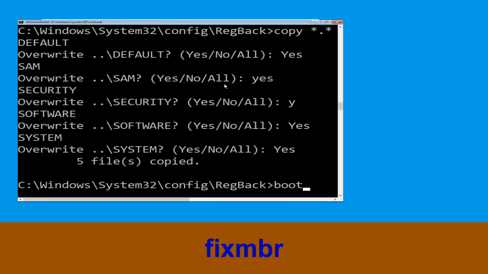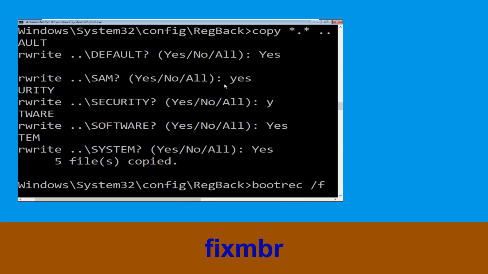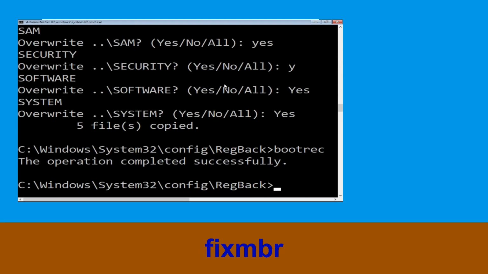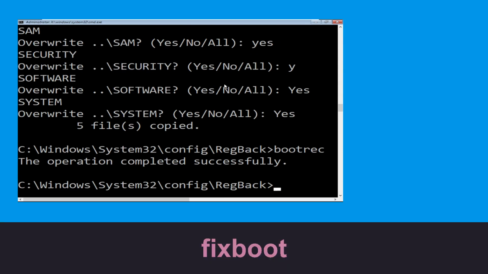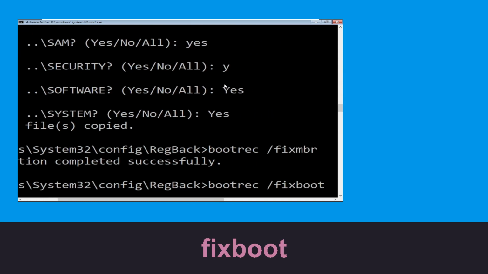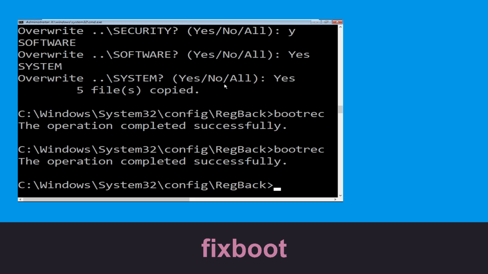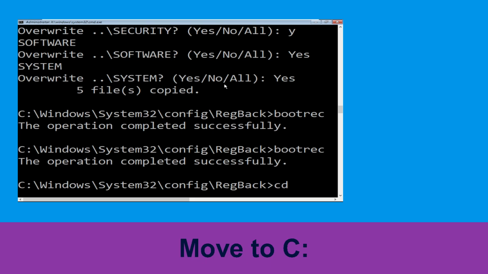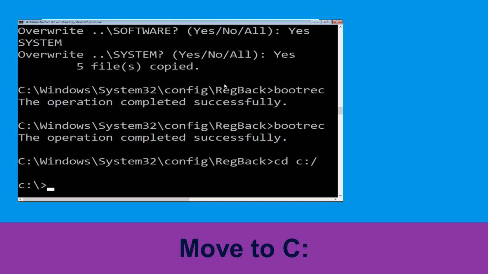Now execute this command. Type bootrec /fixmbr and simply hit enter. Now type in bootrec /fixboot and simply hit enter to execute the command. Now type cd c:/ and simply hit enter.